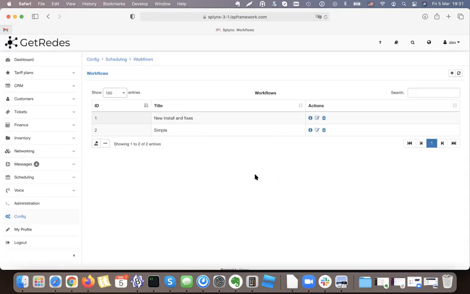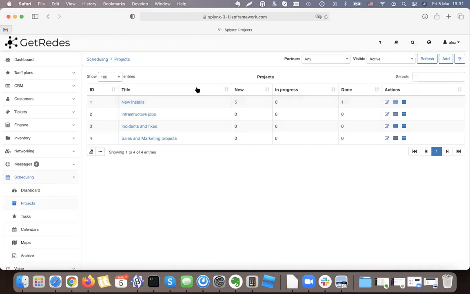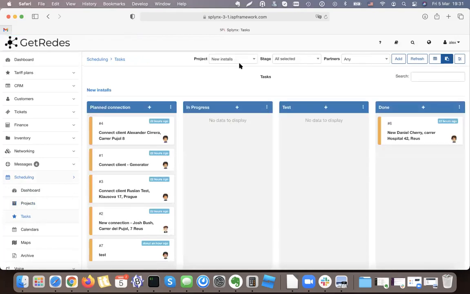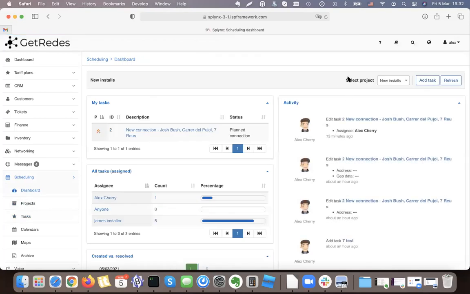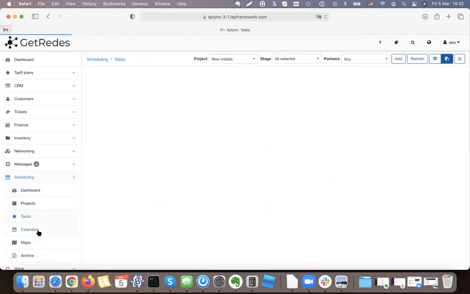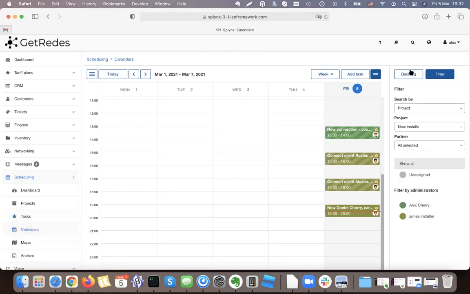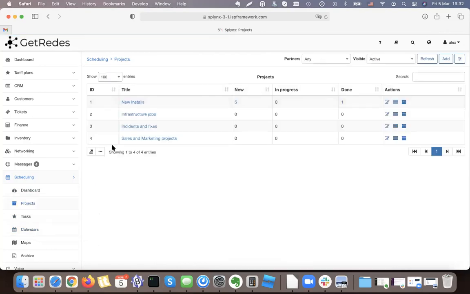When we have the workflow configured, then we continue to our projects. When the projects are also done, we can add a new task. The add a new task is here. In the list of tasks, you can see it shows me my project. Splynx always remembers the last project that you were working with. So if you set up new installs and then you go to your dashboard, it will show you the new installs. If you go to your tasks, if you go to your calendars, it will always show you this project. And here's also an option for filter. So you see new installs. This is Splynx remembering it.